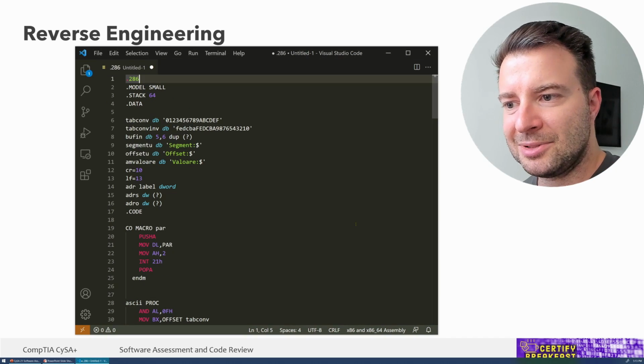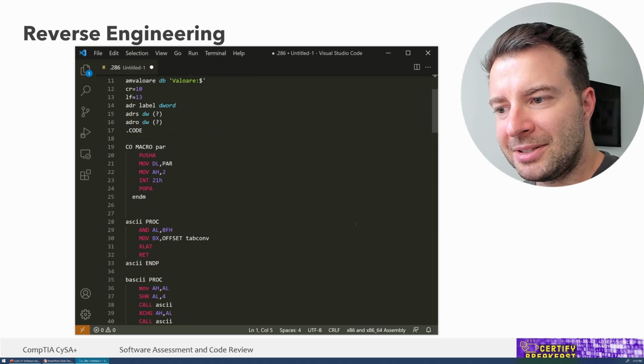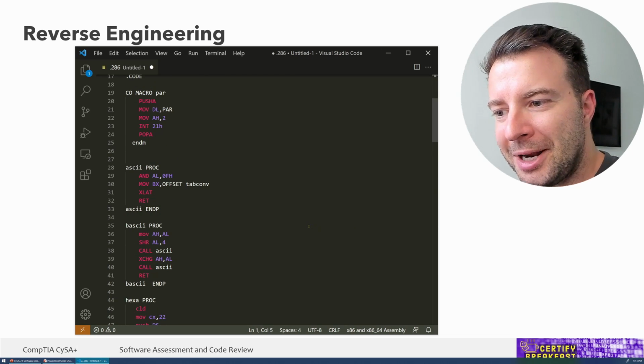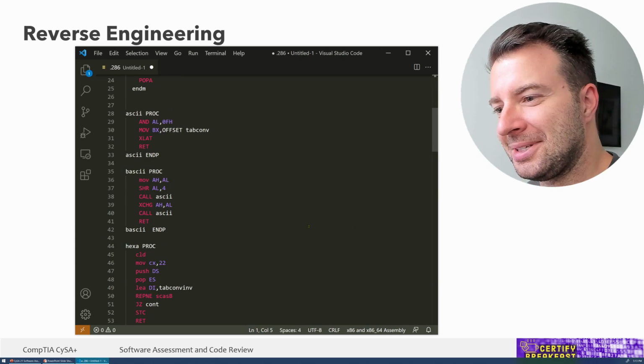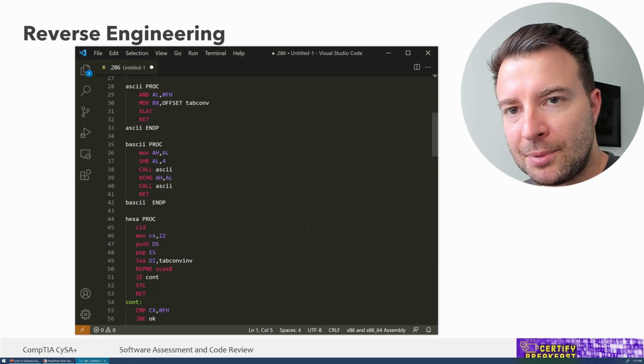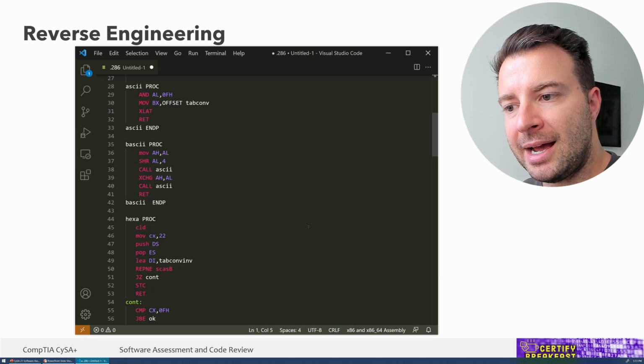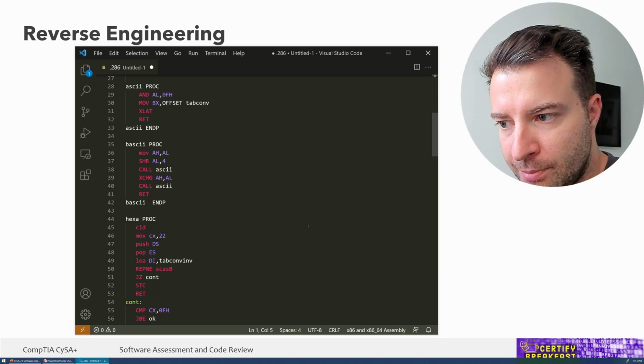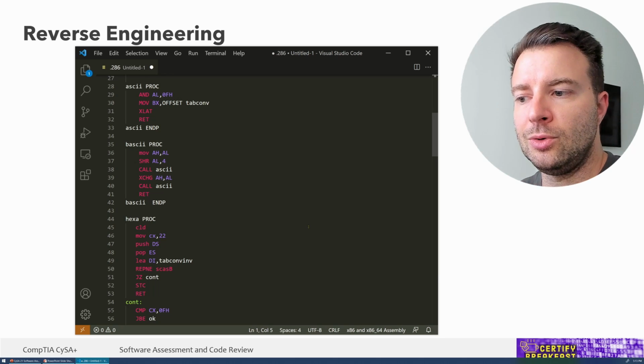Now, assembly code kind of looks like this. It's definitely among the least user or programmer-friendly programming languages out there, but it gives you the opportunity to directly program instructions as close to the CPU as possible. So you're basically just telling the CPU what to do.